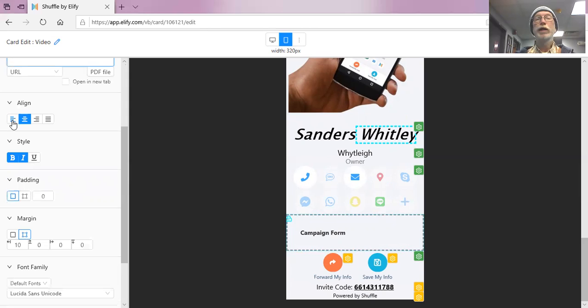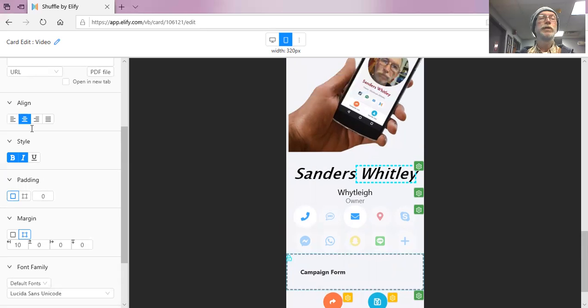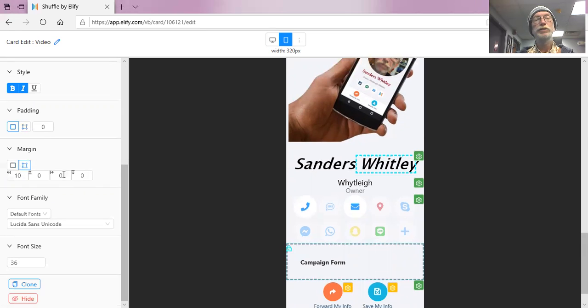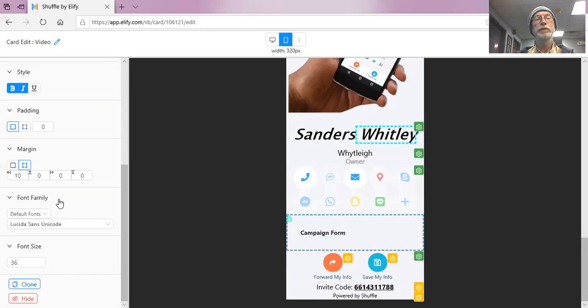Again, we can change our alignment, move it around inside the block itself, change our padding or the spaces around it, change our margin, our font family. Again, we can use default font or we can use Google Fonts. Our font size, we can clone or we can hide.